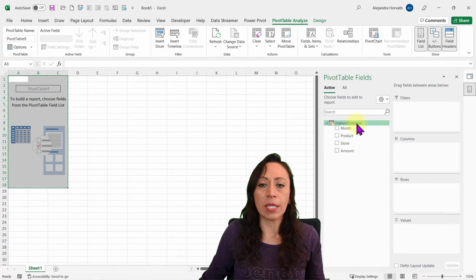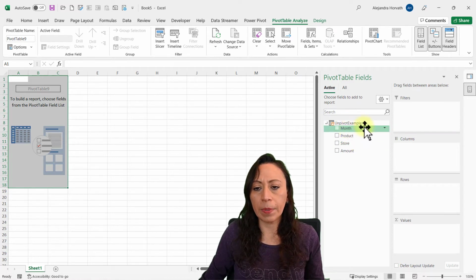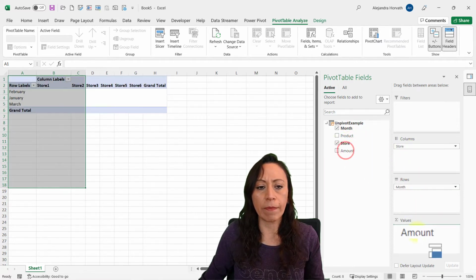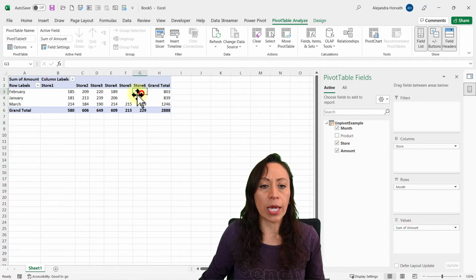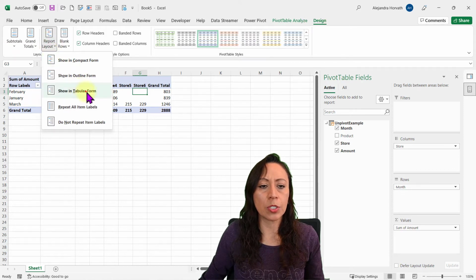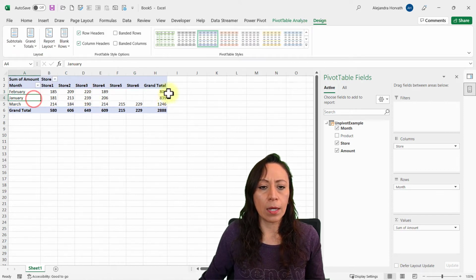So here I have only the unpivot example, and from here I'm going to say that the month goes to the rows, the store goes to the columns, and the amount goes to the values. Perfect. So I have my 6 stores. Let's go to design, report layout, and show in tabular form. Here I have my information ready to go.